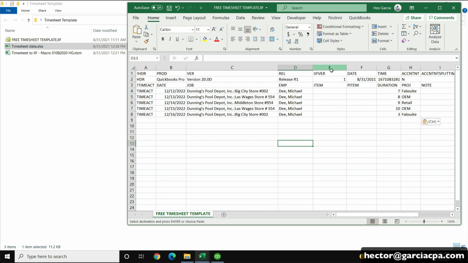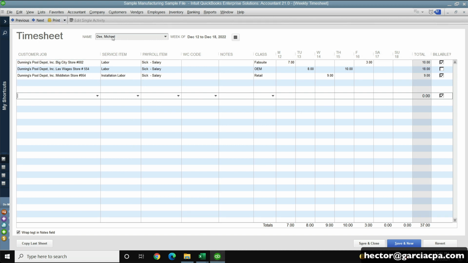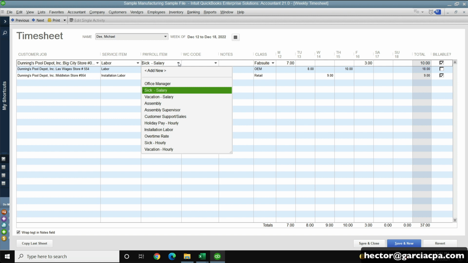Now, I need to make sure that I have a service item and a payroll item in there. It is part of timekeeping. So I need to get that information from QuickBooks. I'm going to go into QuickBooks here real quick, and I'm going to look at a sample template I already have. And notice that there's a couple of payroll items here.